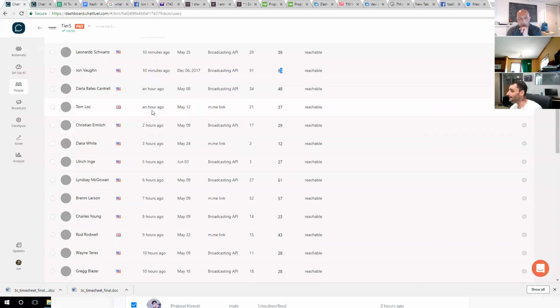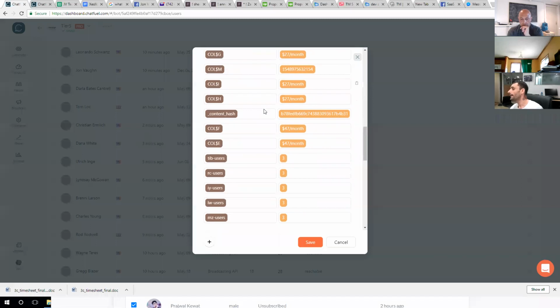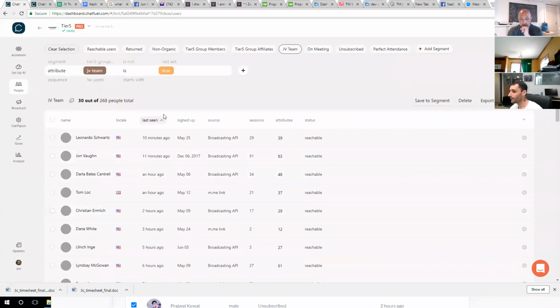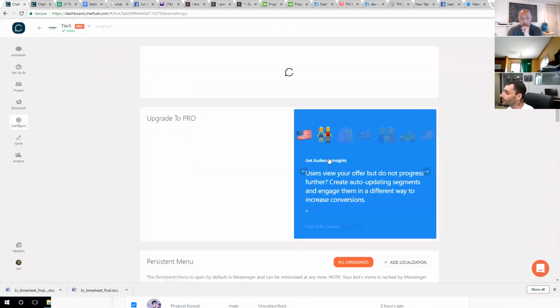And that's about it that's there. You can just go in and look at these people and see all the different data points that you have stored on them, and update them or change them and export it, obviously. All right, so that's your people tab. Then you have your configure tab.